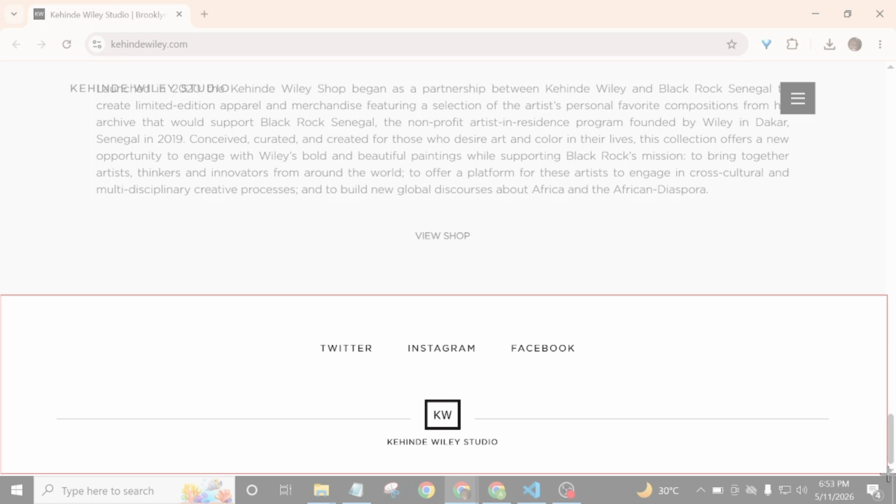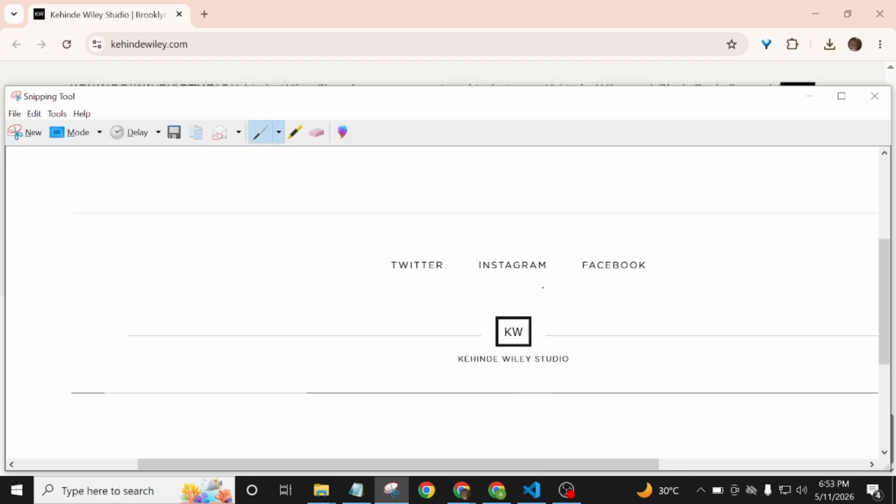So I have this. It contains the Twitter, Instagram, Facebook, and a brand identity, then the person's name. When you see the virtual website, you see that the footer looks the same. So this is how you can just take a screenshot of a website and the AI should be able to replicate it for you.